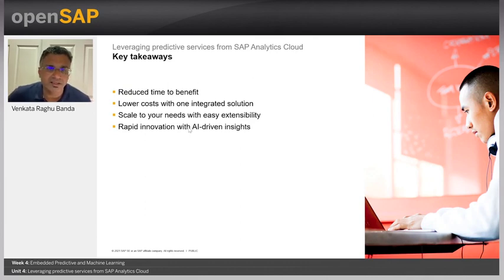The key takeaways here are obviously reduced time to benefit. You can lower the cost with one integrated solution. You can scale your needs with easy extensibility. And there is rapid innovation with these AI-driven insights. And with this, I would close this session.